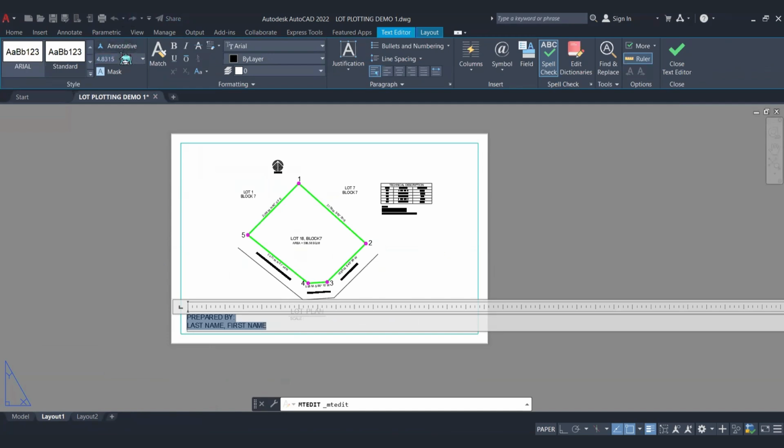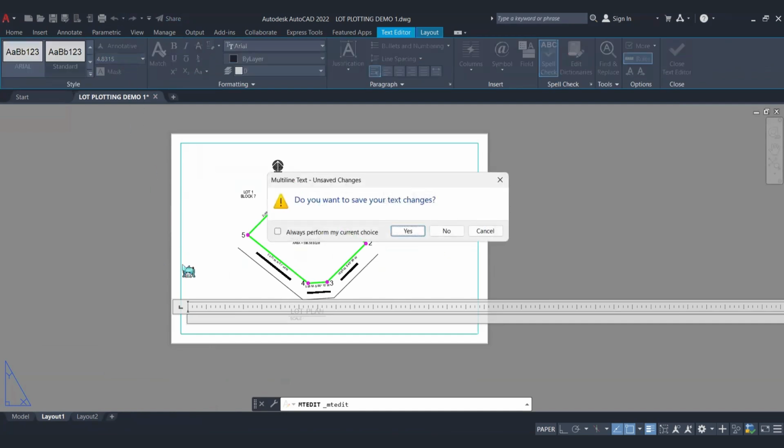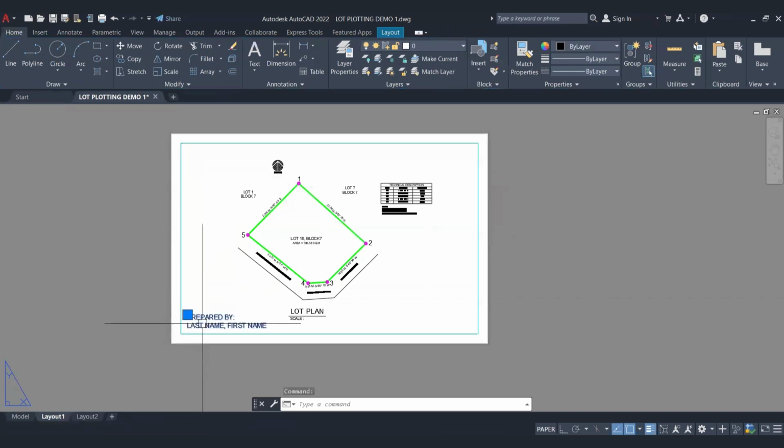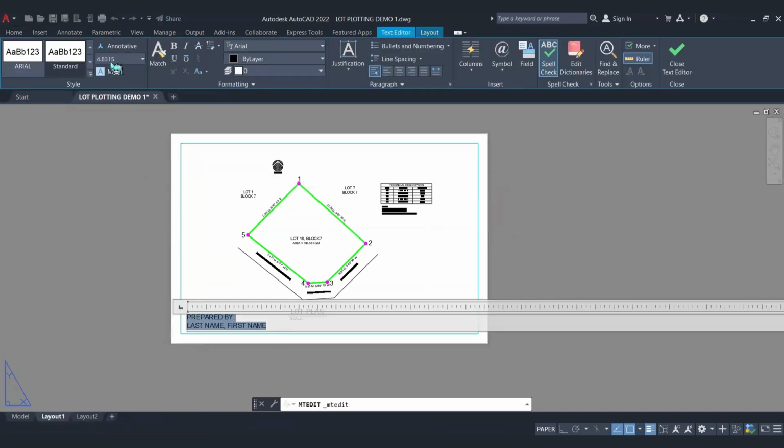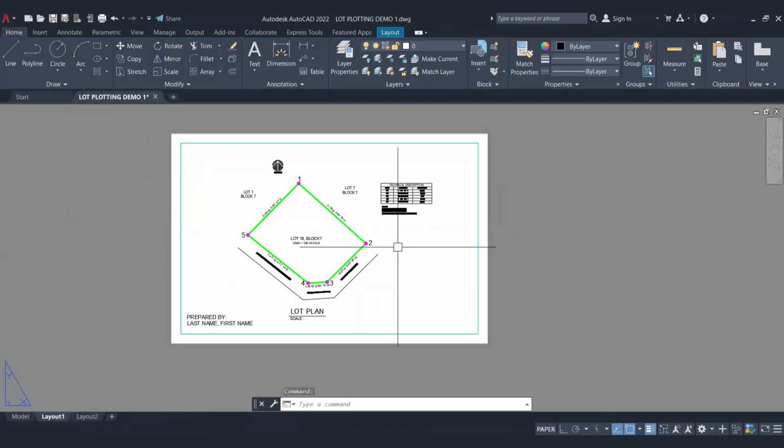Okay, 4. Give me a second. Why? Okay, let's do that again. Double click, highlight everything, change the scale here to 4, delete, there you go, enter. Okay, that should be fine.